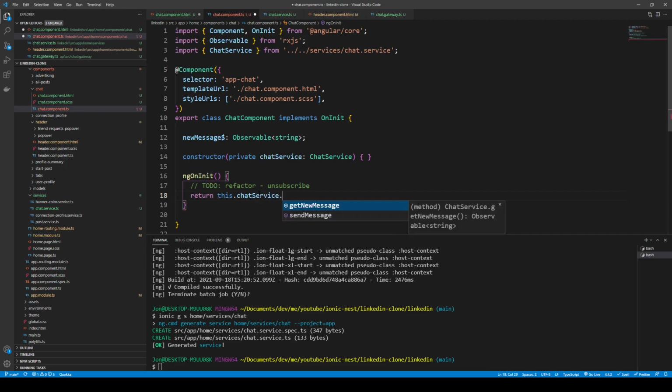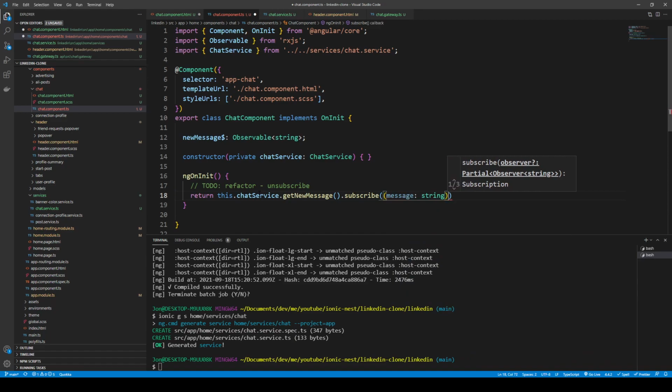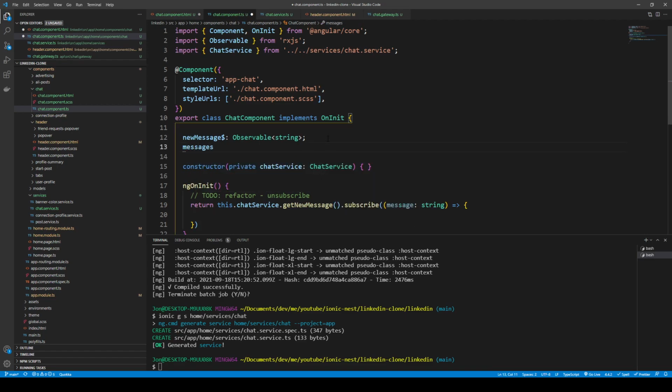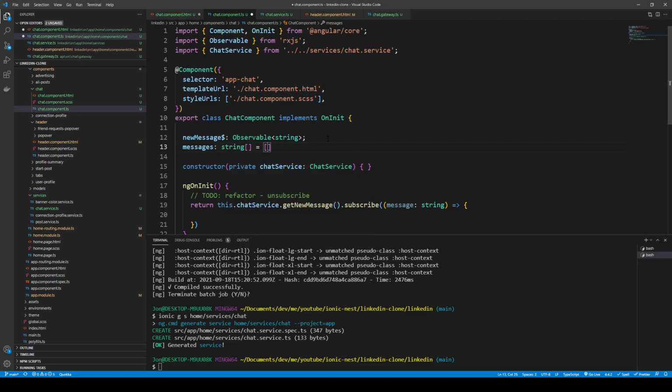So we want to get the new message, and we want to go ahead and subscribe to that, and then for the message that we're going to get of the type string, what we can do is we can have a variable here, messages, and this can be a string array, and we'll set that equal to an empty array. So obviously we're going to need to persist this data to the database, but right now we'll just do it in memory.